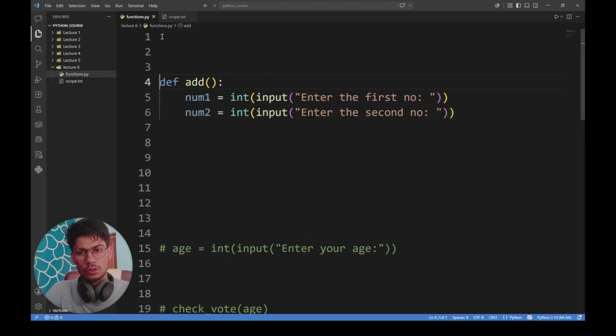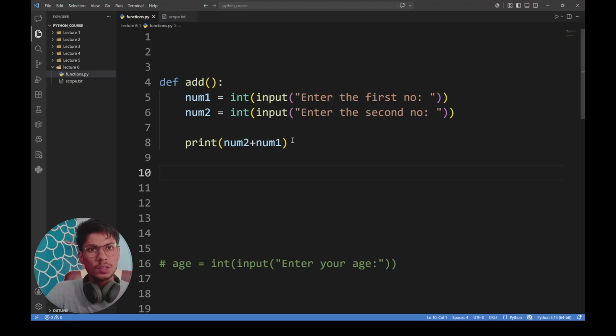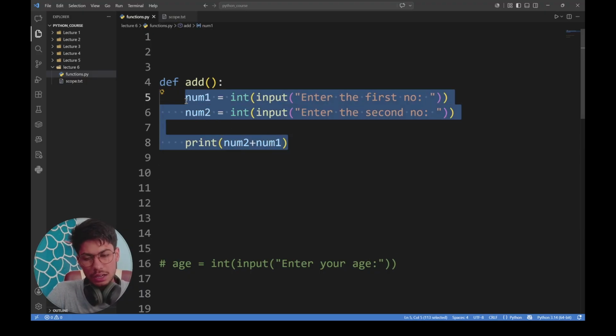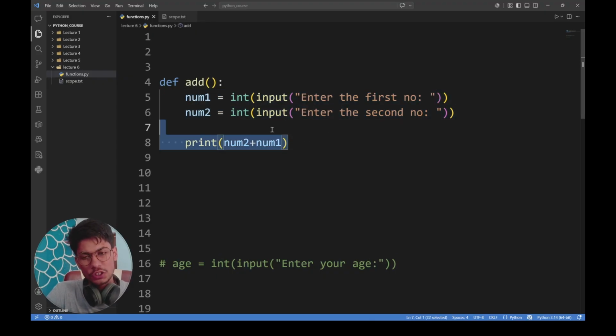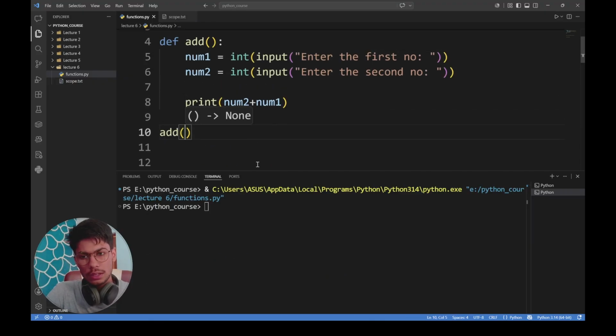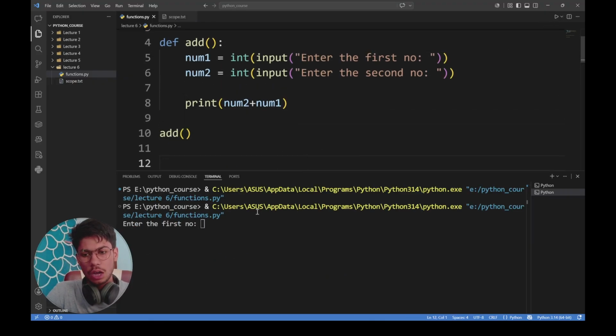You need to see in this case that these two variables are defined inside this add function. That is, these two variables will only work when they are inside the scope of this add function, because they are defined inside the scope of this add function. So when I call this function and run this program, you can see that it asks me to enter the first number, then I enter the second number, and I can now get the output as the sum of these two numbers.